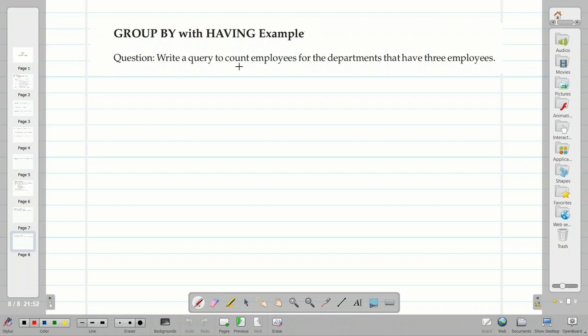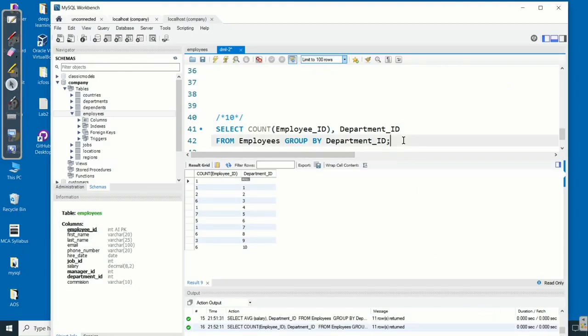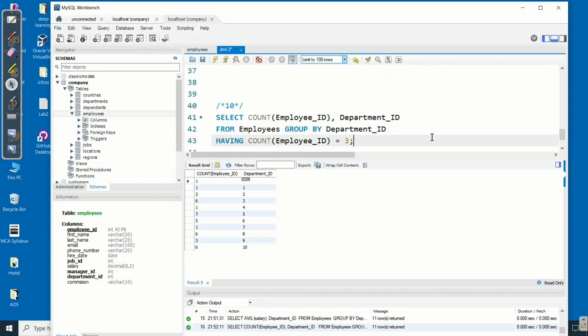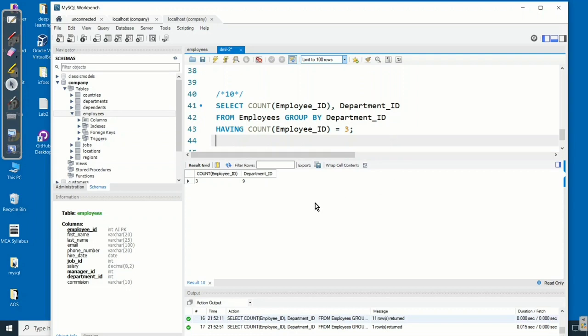And then the next question is GROUP BY with HAVING. That is, we want to find the employee count of departments having 3 employees. So you can use the HAVING clause: having count of employees is equal to 3. That is, department 9 has 3 employees, right? So that would be the output. And now you have studied how to use the GROUP BY and HAVING clauses along with the aggregate functions.